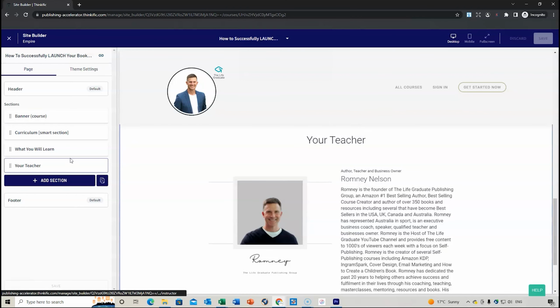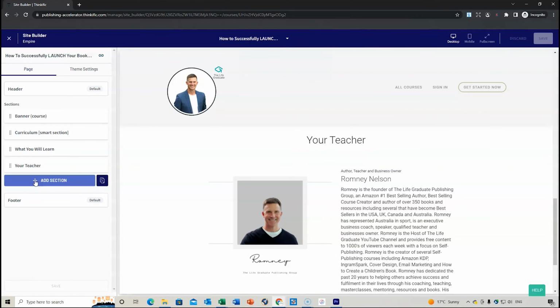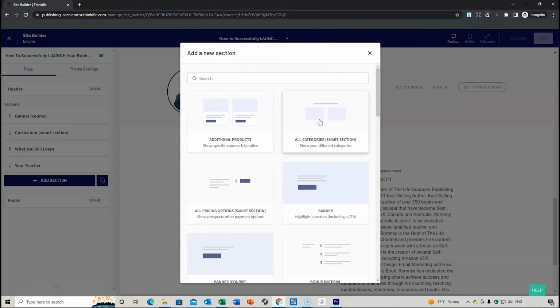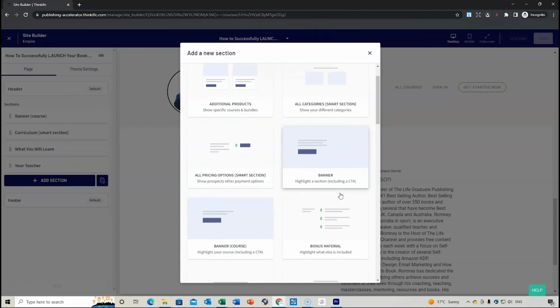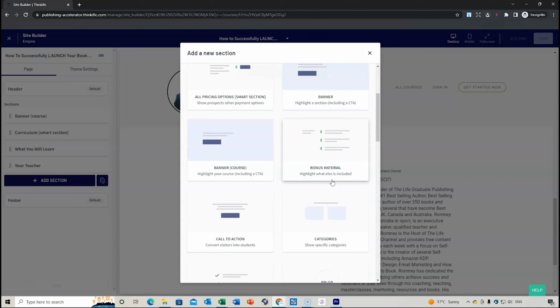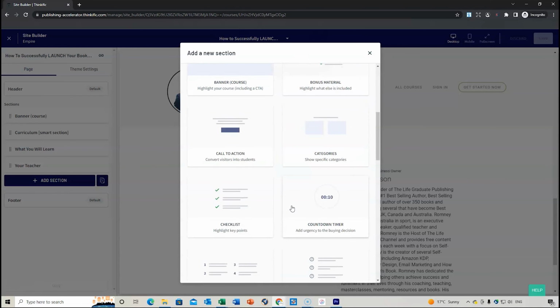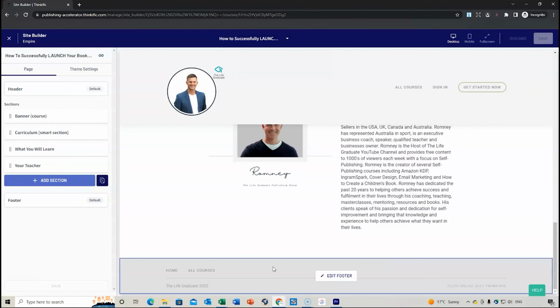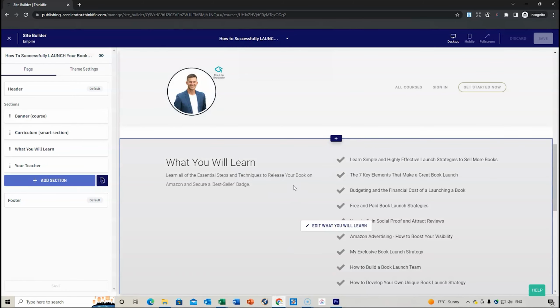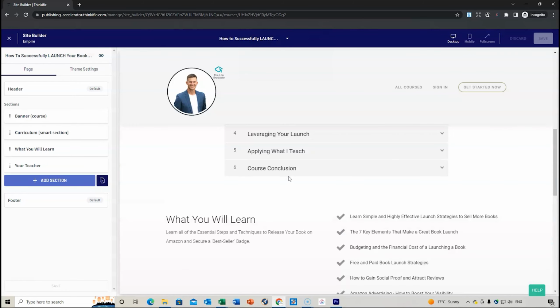And you can add these buttons by adding a section. So if I went add section, it will then give me options to choose. So I can choose another banner, bonus material, call to action. I can click on one of those and that will add the actual section. Then you just edit it and it will continue to scroll down the screen as you do that.